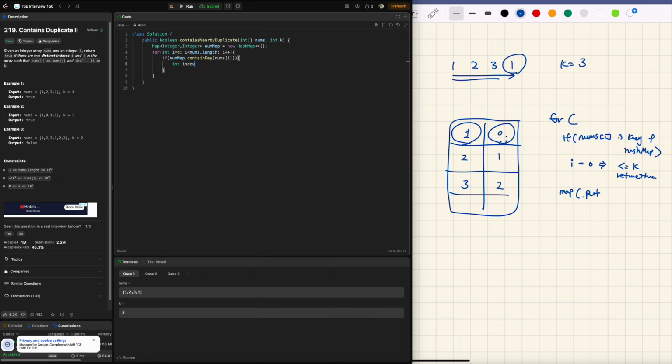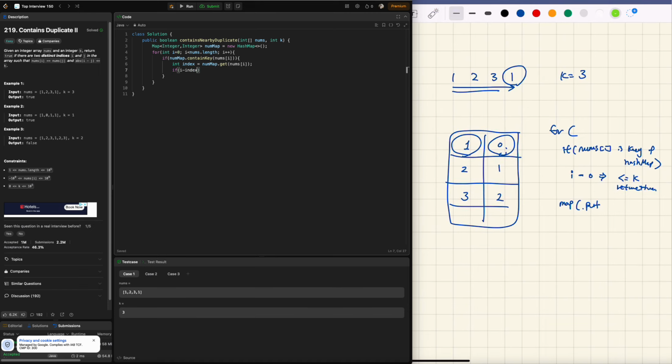So int index equals numMap.get(nums[i]), and if i minus index is less than or equal to k, we return true, and then we have to update our hash map. So numMap.put(nums[i], i). At the end of the for loop, if this one wasn't called, we have to return false.